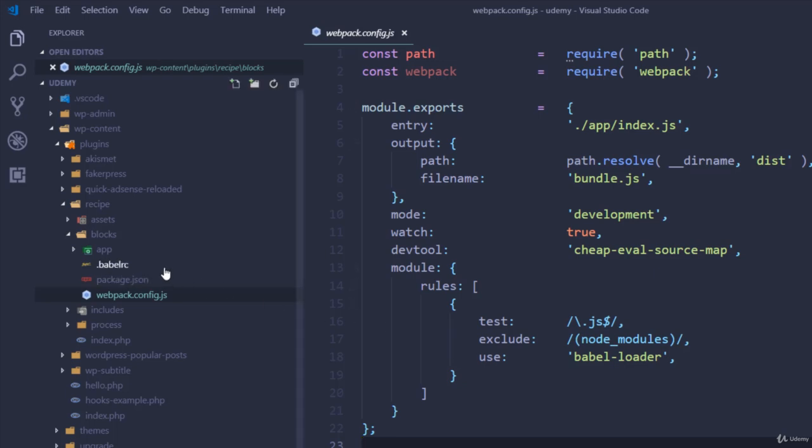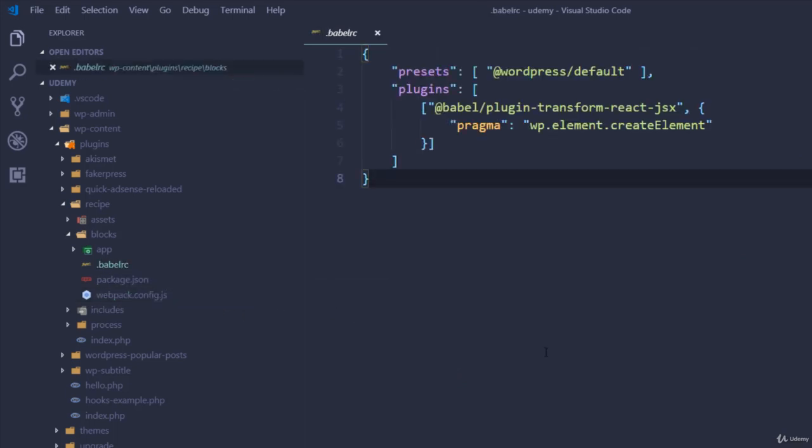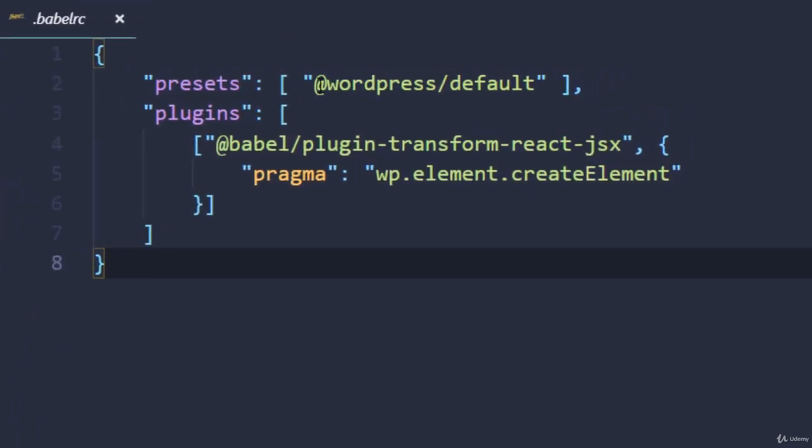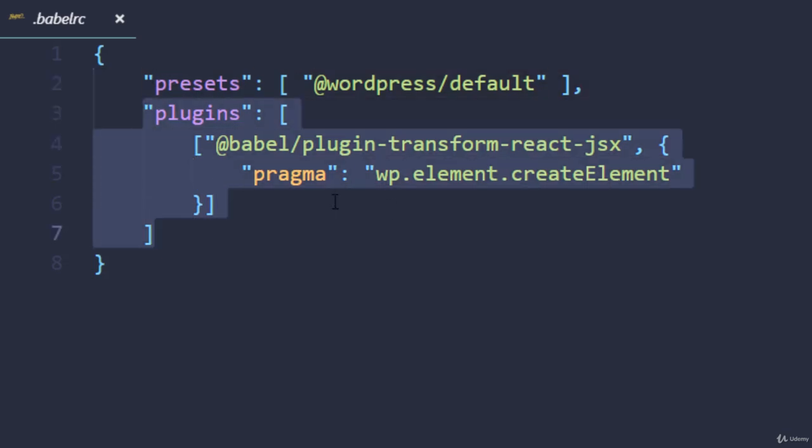The last file I want to go over is the .babelrc file. Not much going on here. I'm just using the WordPress default preset we installed earlier. We don't have to worry about adding the React preset as the WordPress default preset already covers that for us. The second property we're using here is called plugins.